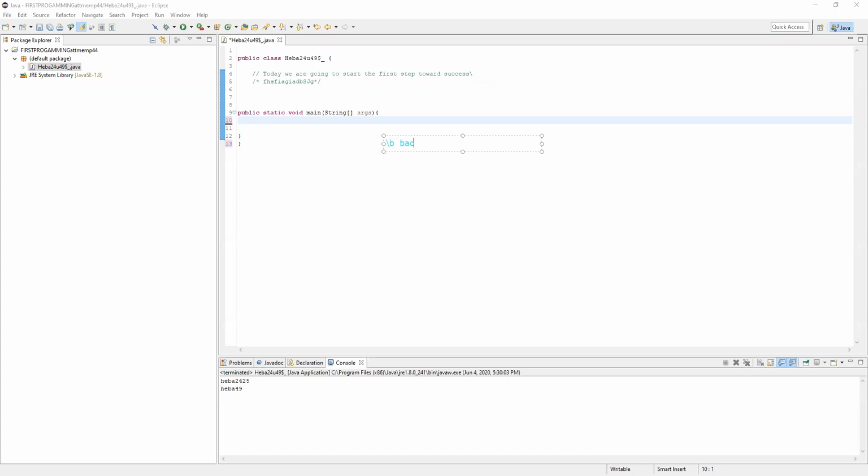\b for the backspace. \t for the tab. \n for the new line. \r for the carriage return, you don't need it. \" for the double quote. For the single quote, however, it works both ways. For the backslash. Okay, why do we use these?